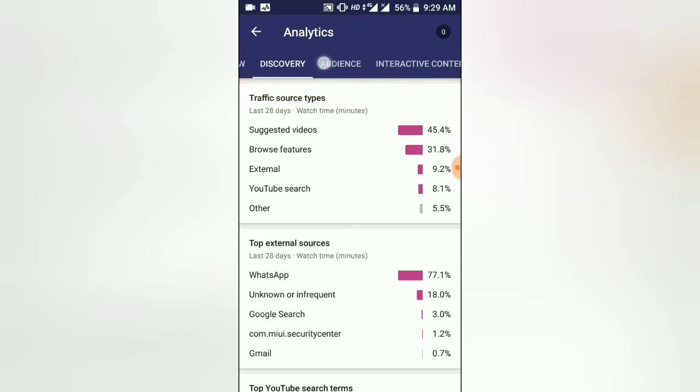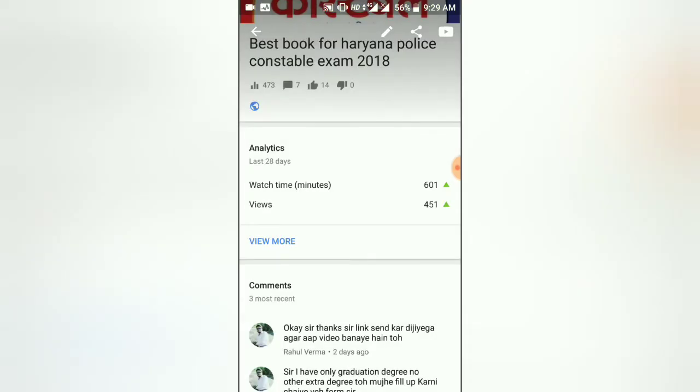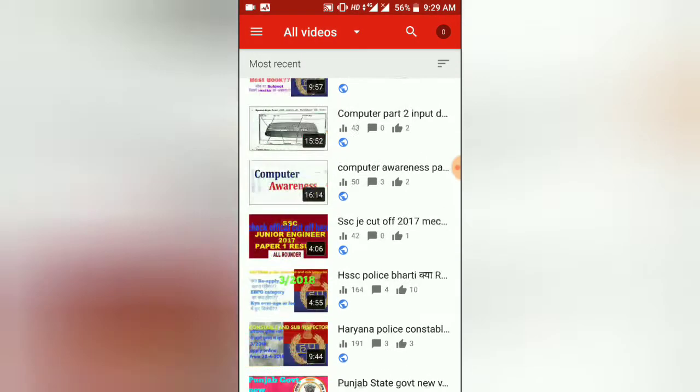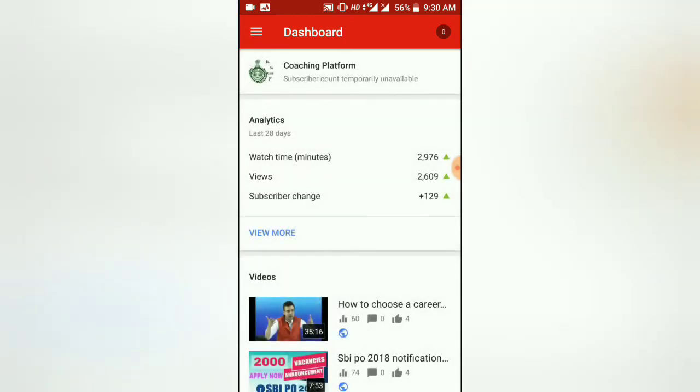And there you can see there are more options. So this is a very useful application for YouTube creators. You can also manage your overall channel. Now we have seen the individual analytics of the video.